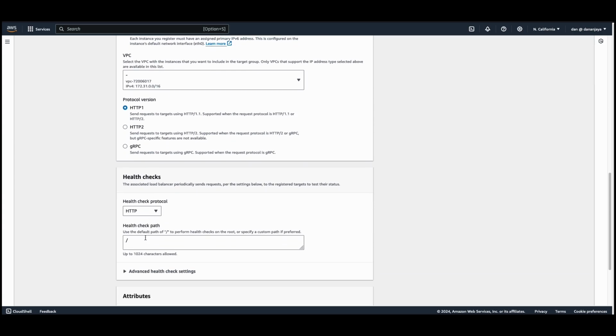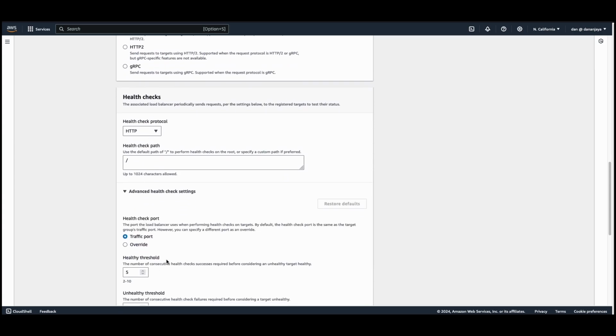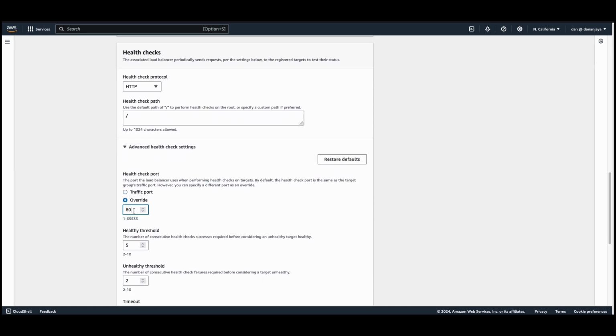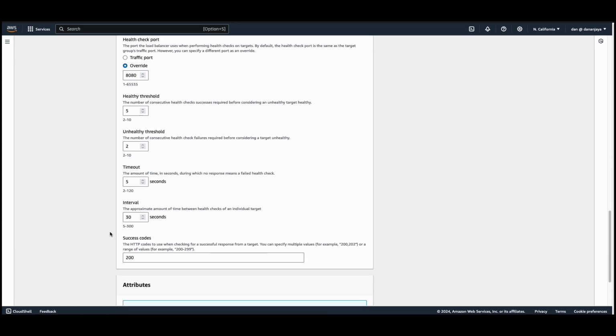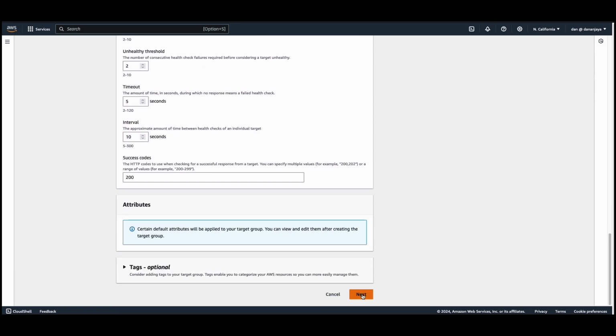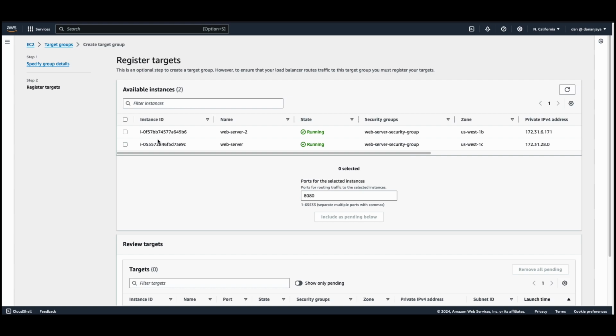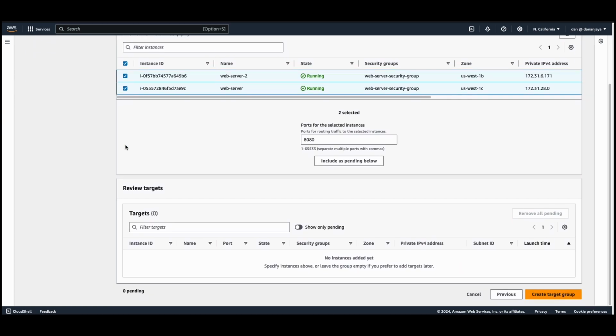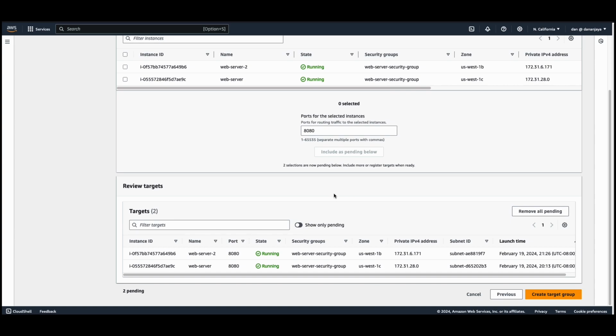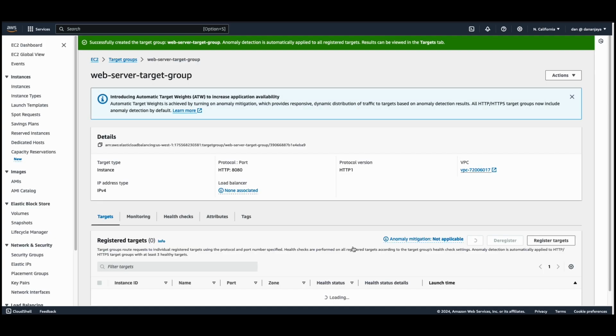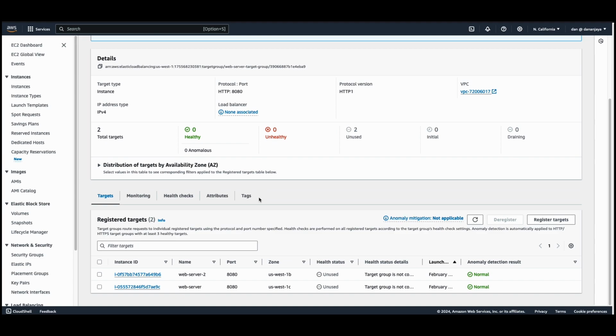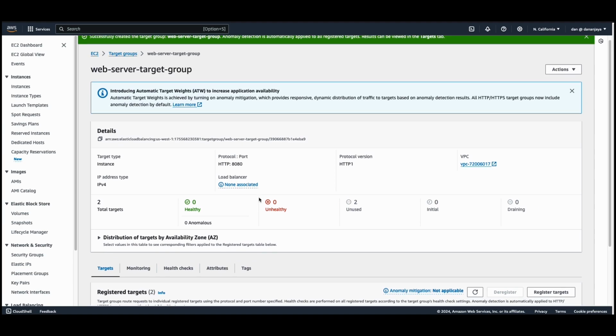Leave the health check port and path unchanged. Within the advanced health check settings section, change the health check port to 8080. Then reduce the health check interval to 10 seconds. Click Next. Now we are going to register the targets. Select the previously created 2 EC2 instances. Then click Include as pending. Click Create Target Group and observe that the target group has been created.